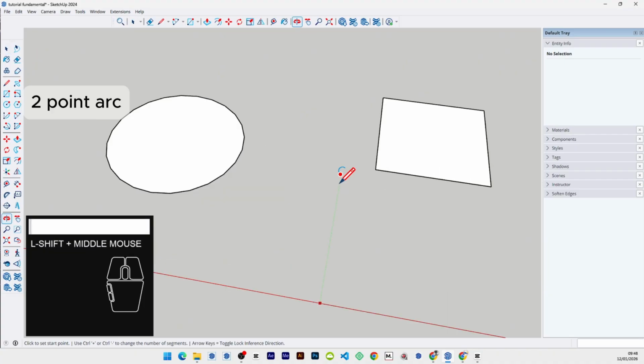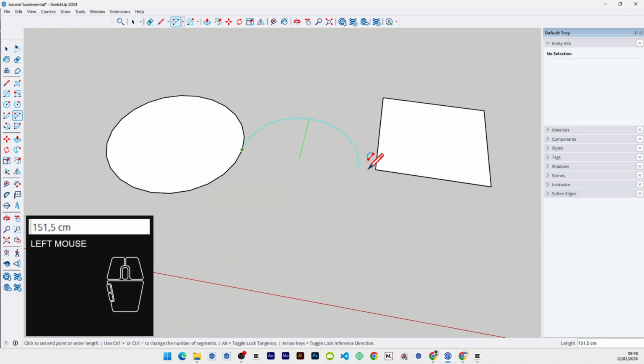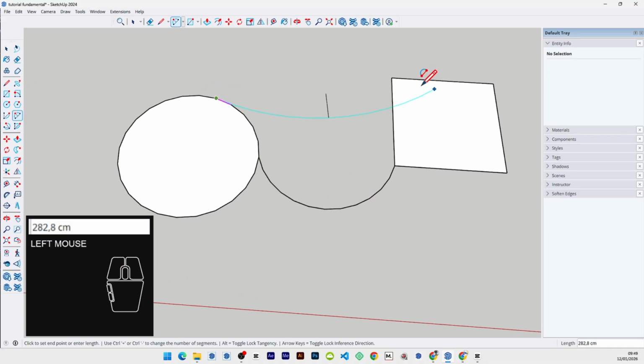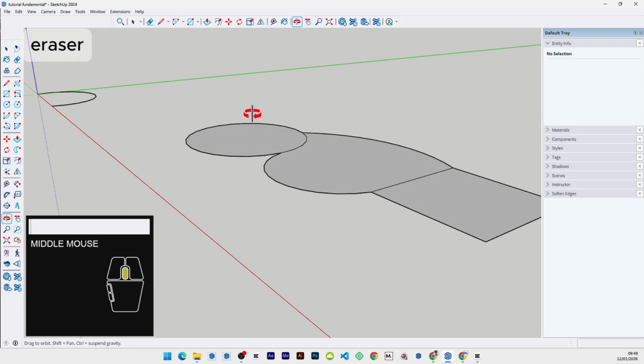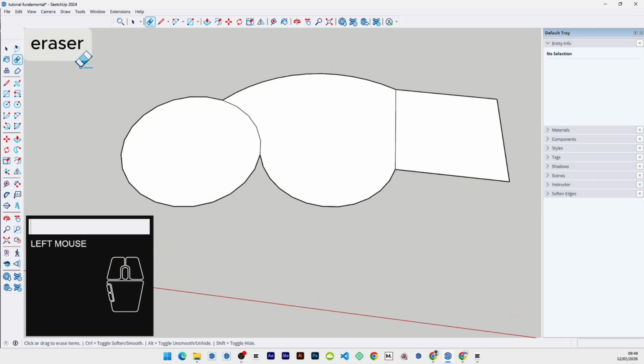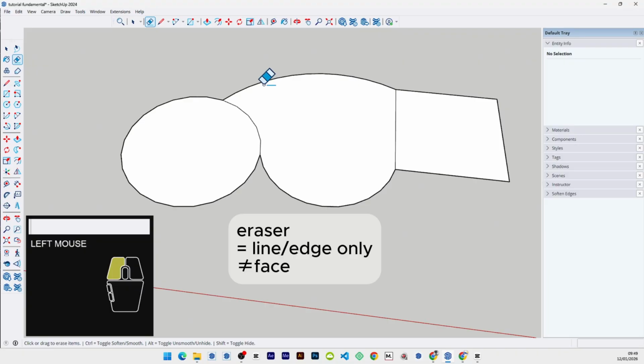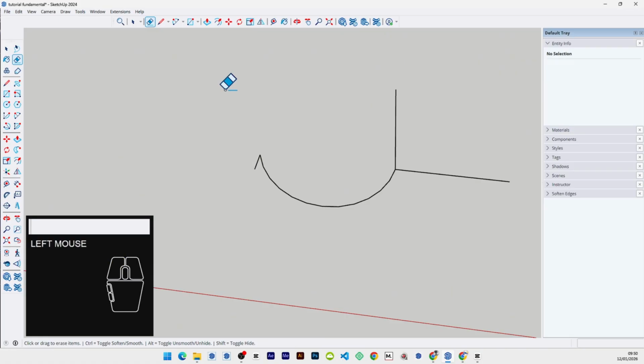Two-point arc. The two-point arc tool is used to create curves by connecting one point to another. If the arc is correct and closed, it will automatically form a face. The eraser tool is used to erase lines or edges. It cannot erase faces. To delete a face, select it and press the delete key on the keyboard.